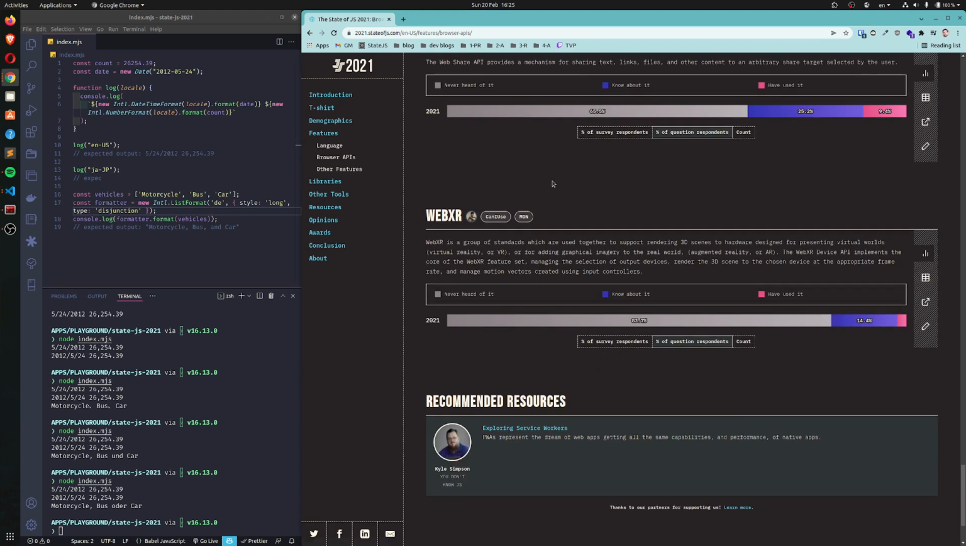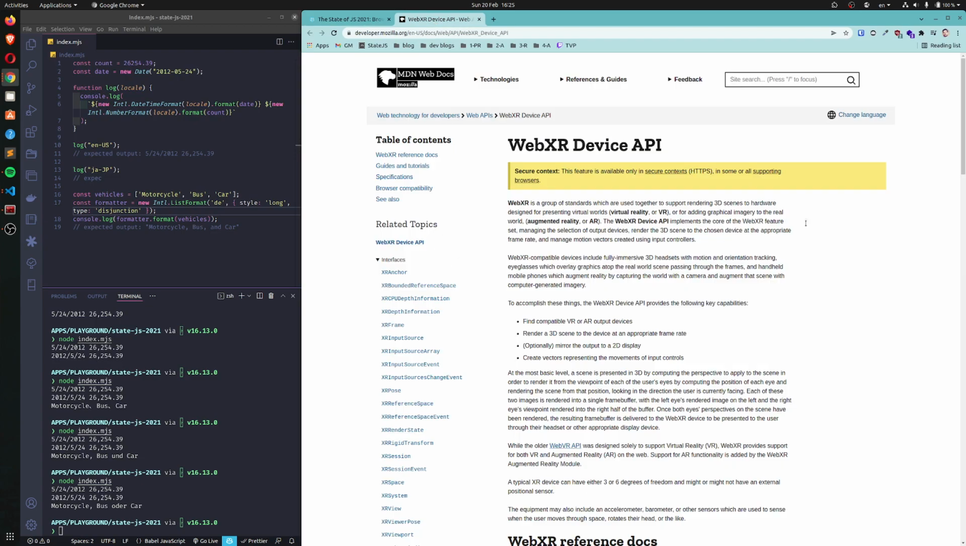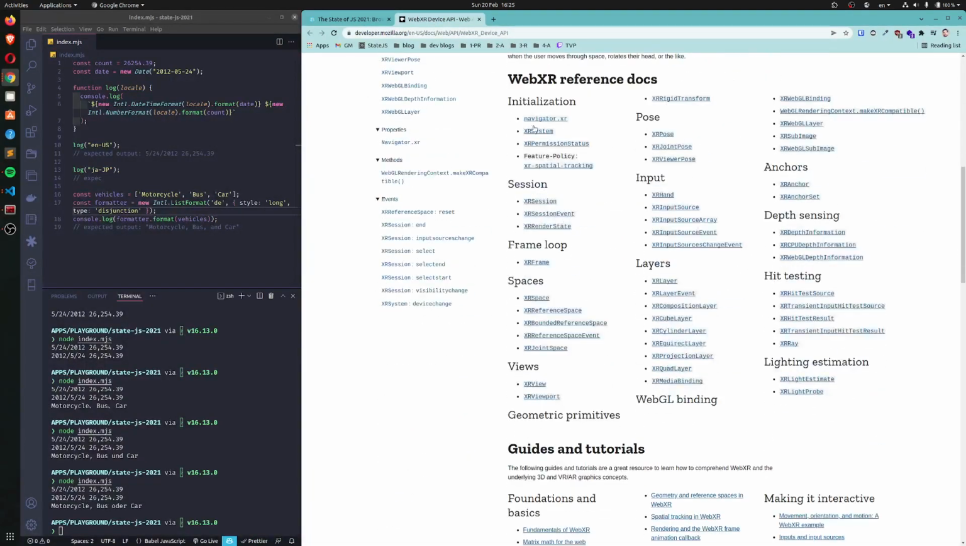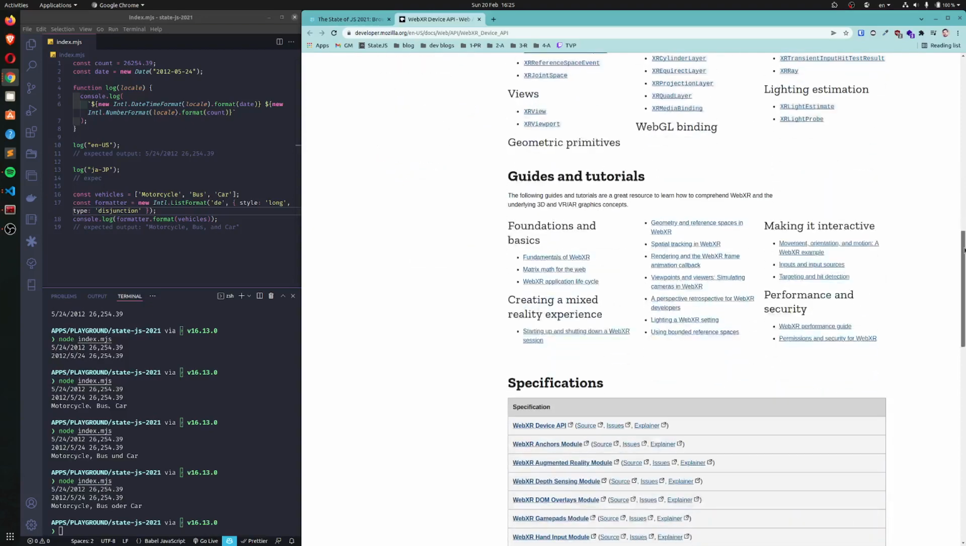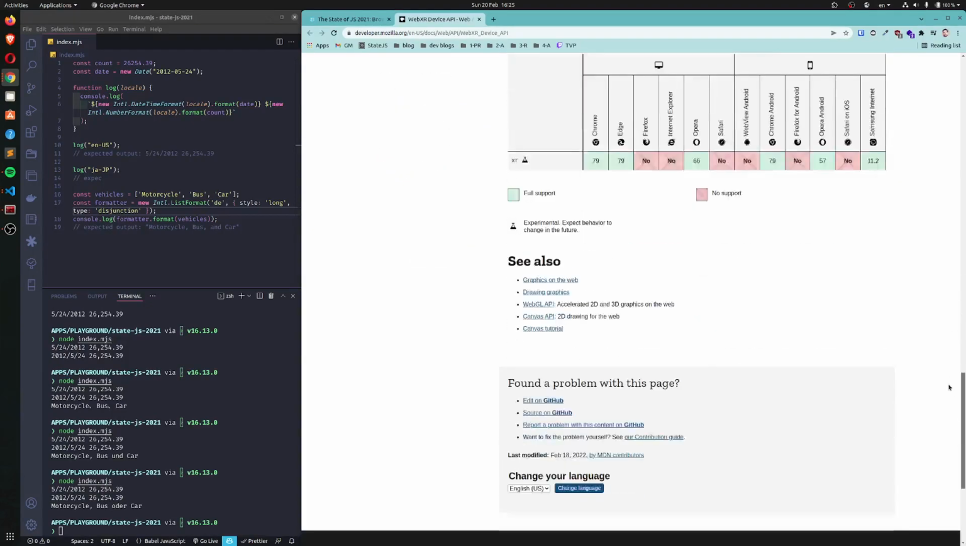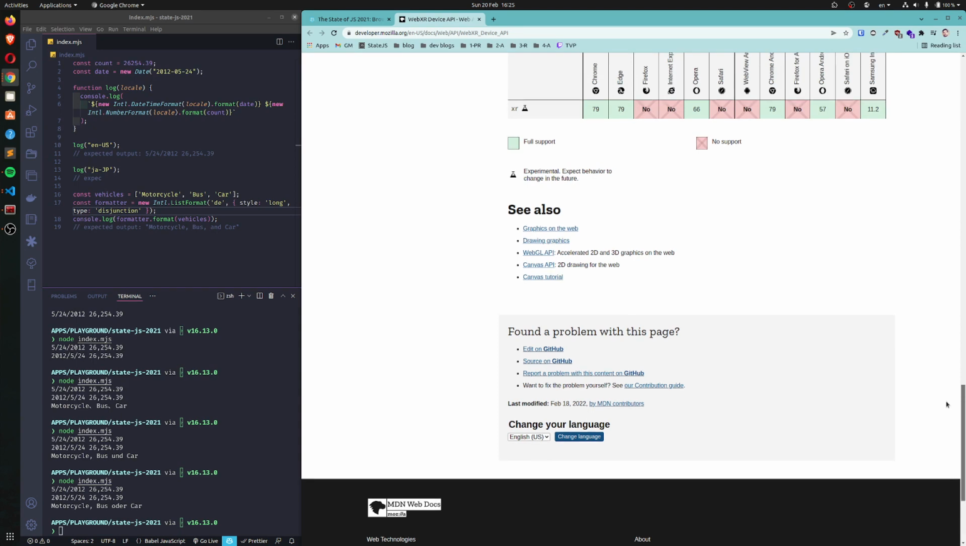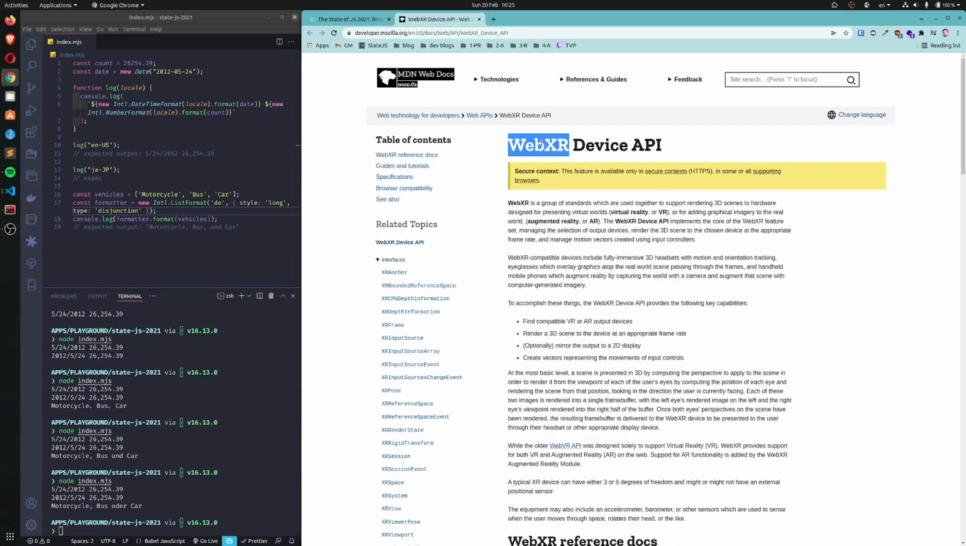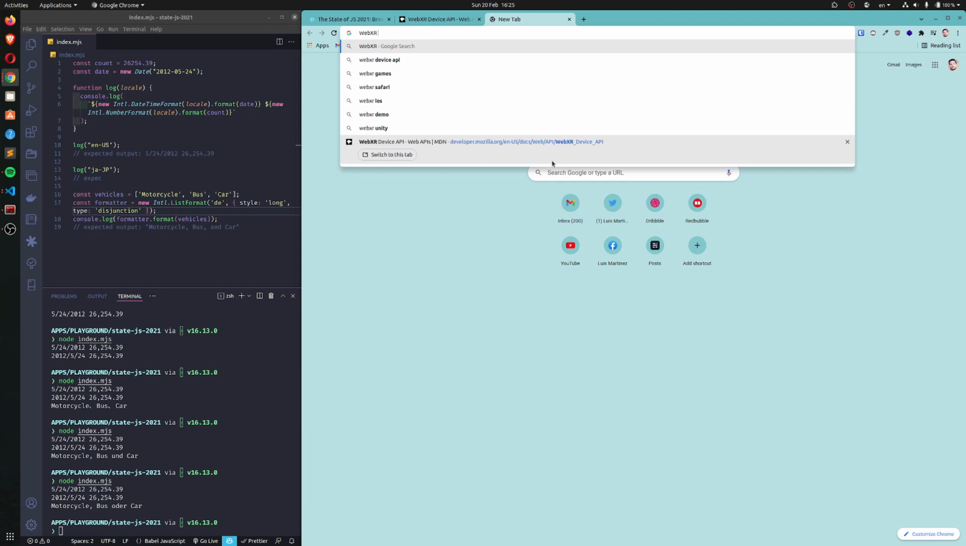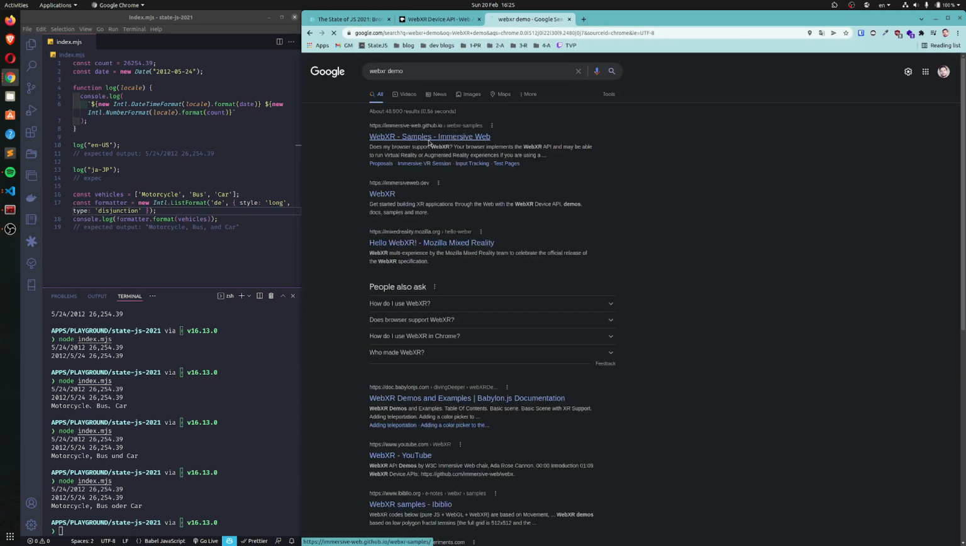WebXR is a group of standards, almost no one knows this thing, which are used together to support rendering 3D scenes to hardware designed for presenting virtual worlds, or for adding graphical imagery to the real world. Wow, man, this exists? Give me an example. That's gotta be quite complex, I imagine. This is like a full course of this thing. A demo. Let's look for a demo of this thing.